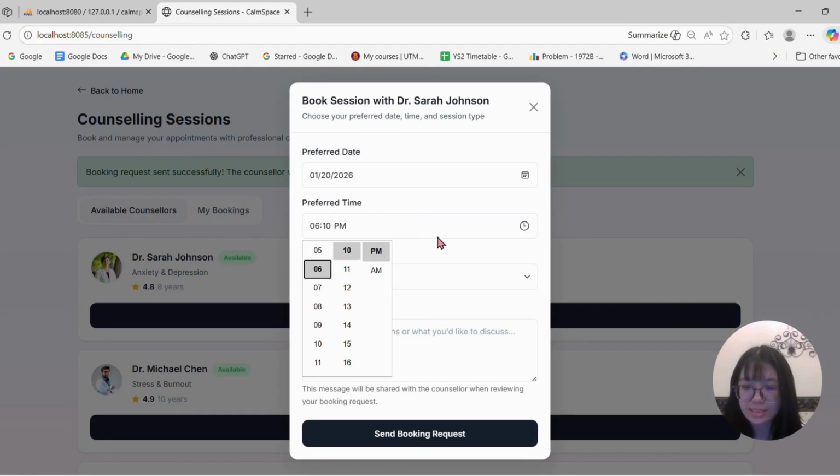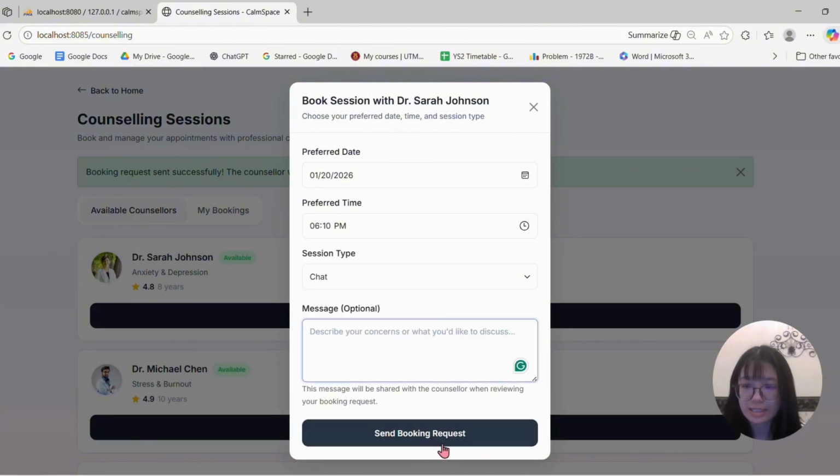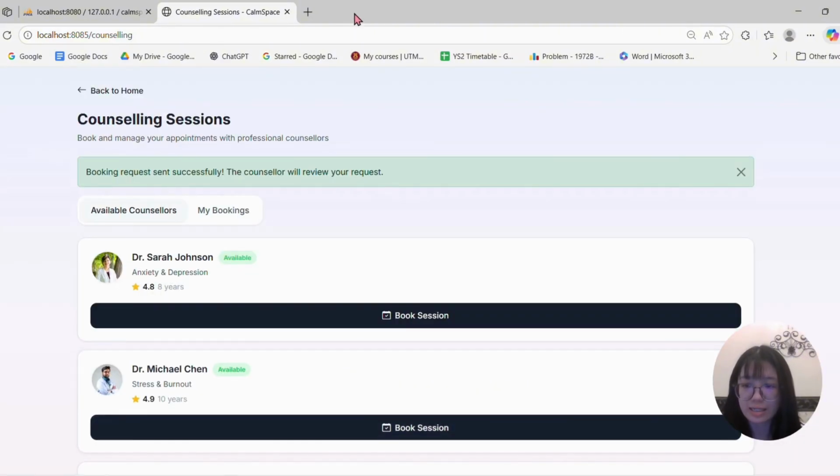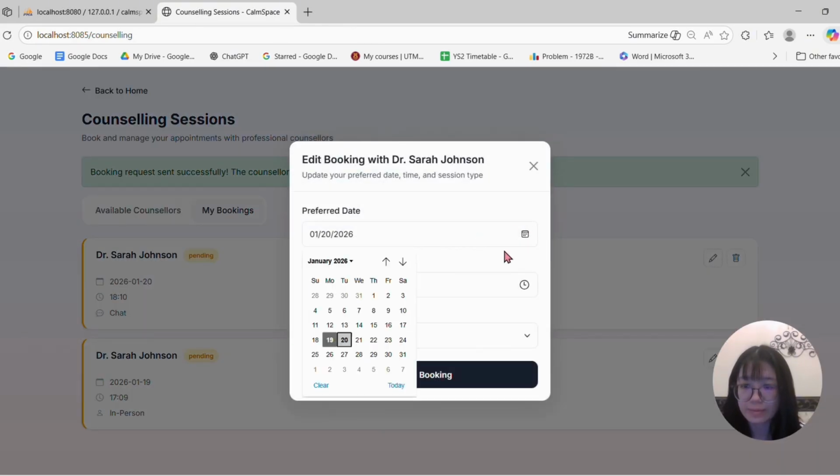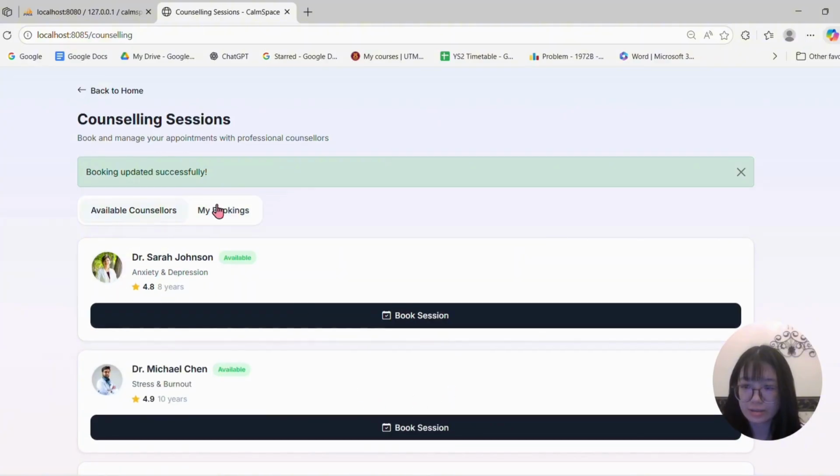After that, we also send a booking request without a message to see the difference of what will show in the counselor page. So after we send the booking request, we can see the bookings in the My Booking section, and the student can also edit the booking. So the date is updated as well.